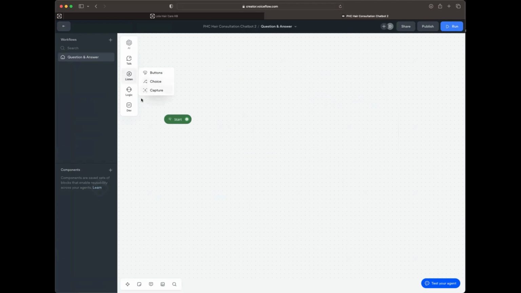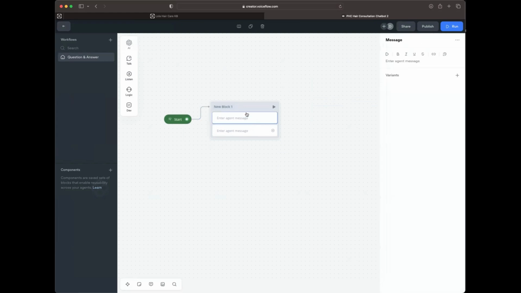The first thing we're going to want to do is go to the top left, go to talk and then message, and drag a message down here. Then we're going to do the same thing and drag another one, and connect this to new block one. Now we're going to enter our agent message. Our chatbot's name is going to be Lola. So let's type something in. Hi, my love. This is a brand that is mainly catered to women, hence the "hi, my love."